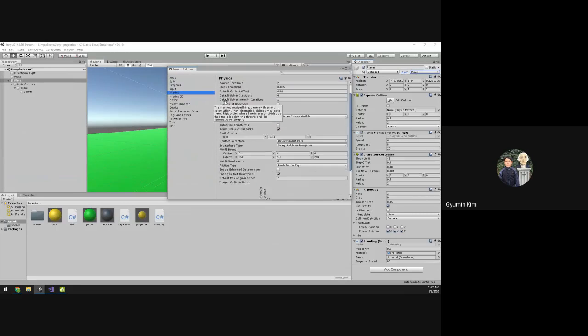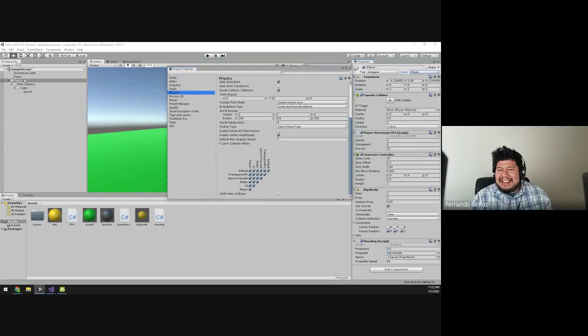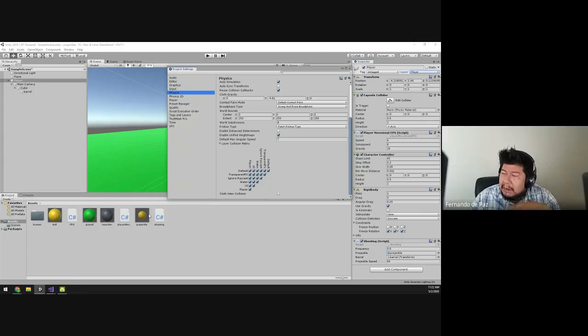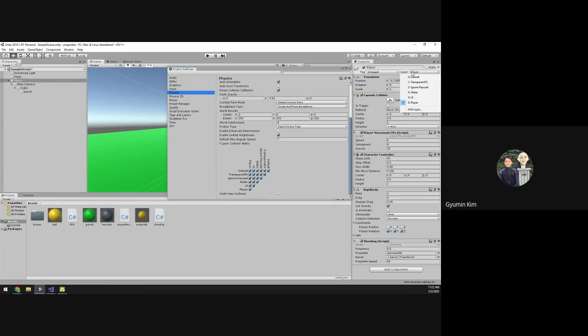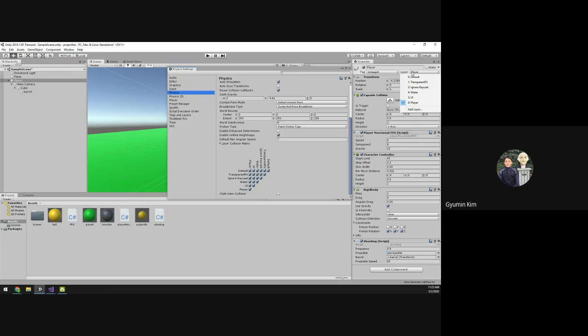Wait, so where do we go for sphere? What do you mean for sphere? What are we talking about? No, for the bullet. So we press bullet, and then on the top right, we click on layer. I don't see layer. It should be in the inspector on the top right, next to the name. I don't see layer or anything.